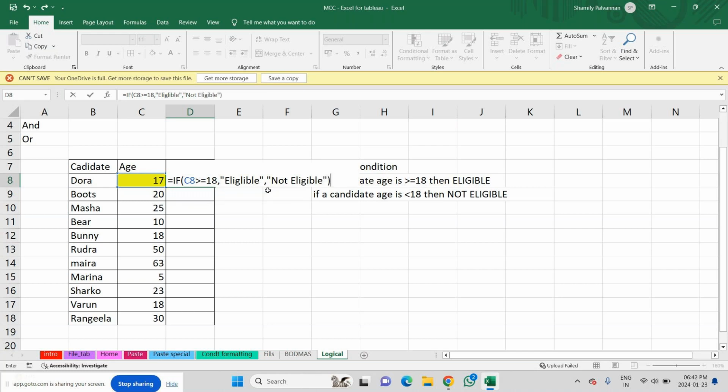Look here, the syntax is logical test, then a comma. My logical test is: if the selected cell's age is greater than or equal to 18 and the condition is true, give me an output as eligible. If it is false, give me an output as not eligible.